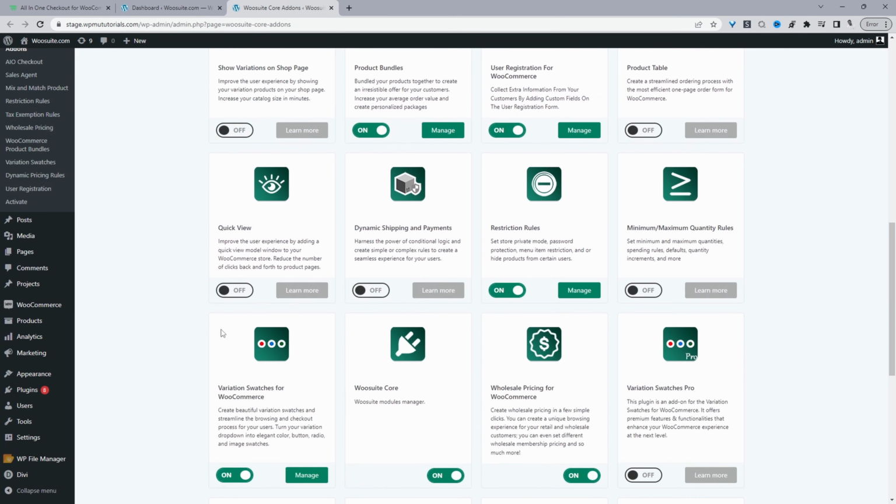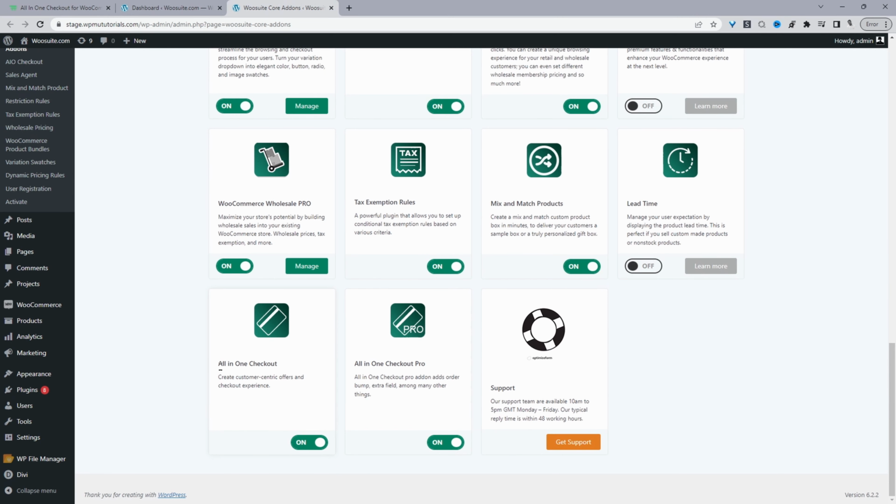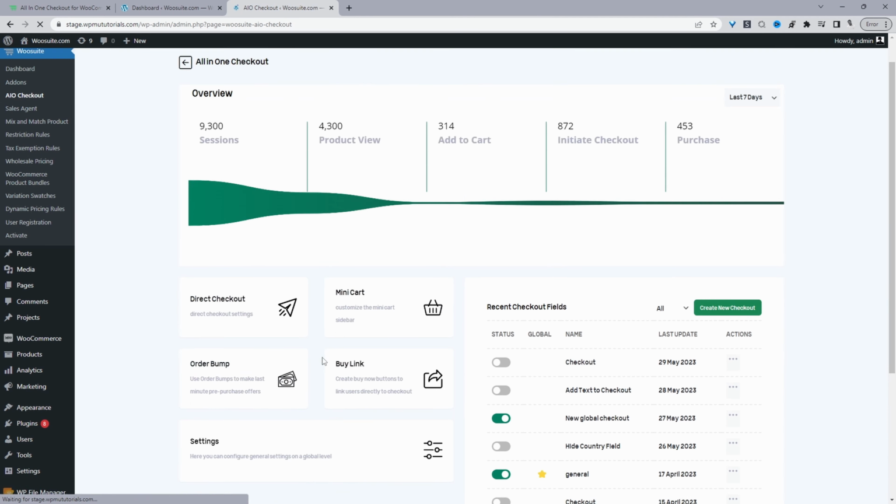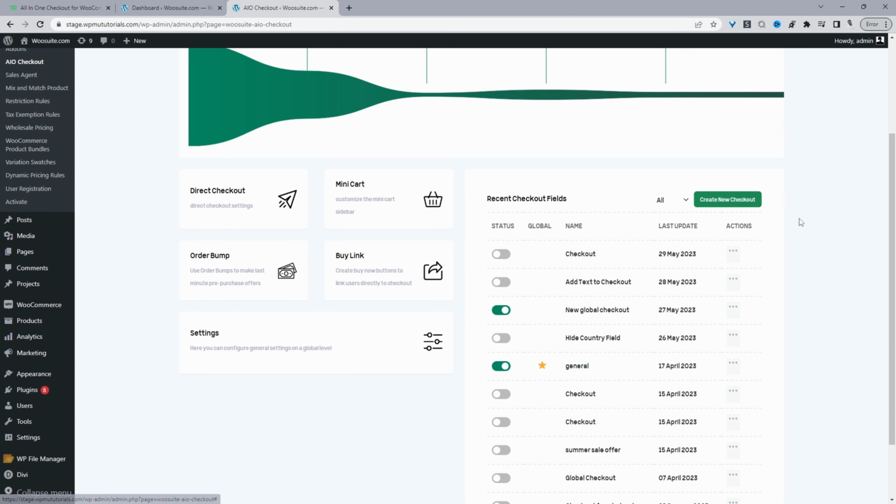Whilst on this section, we'll just scroll down and enable the all-in-one checkout plugin. So I've got the free version and the pro version, so we just want to make sure we've got both active. With that out of the way, let's navigate to AIO Checkout, for all-in-one checkout. Now the first thing we want to do is create a new checkout form. So we'll just click create new checkout.